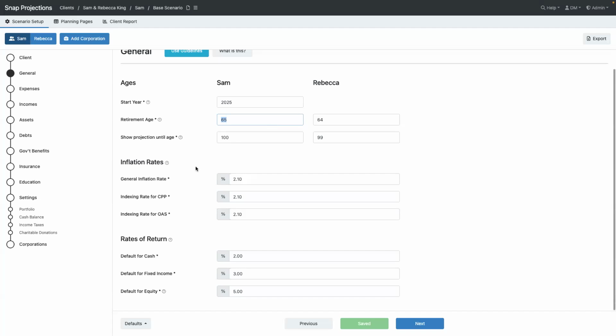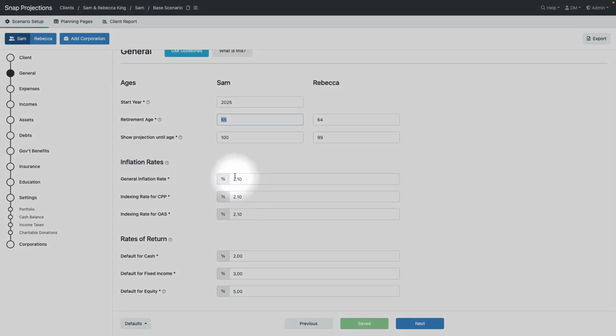199. Now, these assumptions that we've made here, these are recommendations from FP Canada in regards to the inflation rates. So general inflation at 2.1 and then indexing CPP and OAS at 2.1. Typically, FP Canada does update these guidelines in April or May. So when we see those updates come, we will be sure to implement them within Snap.